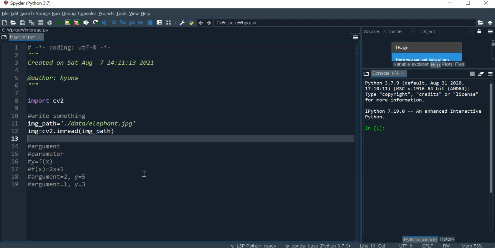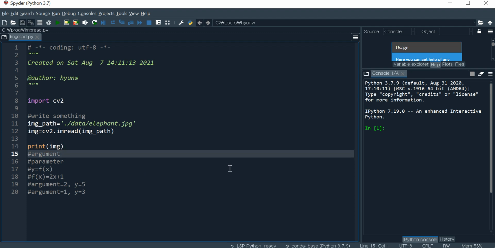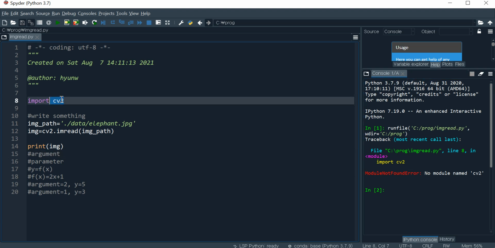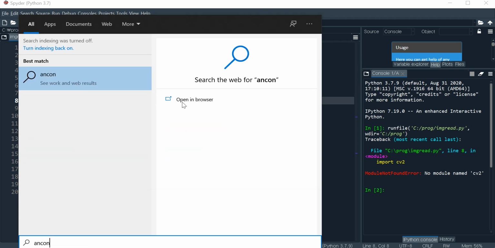So let's keep on going and let's print how the image looks. To compile and run this program, you can click this button here. If you click it, it will say module not found error. This package cv2 is not automatically installed when you install the Anaconda package. So you need to install it explicitly. To install it explicitly, let's go to Anaconda prompt.